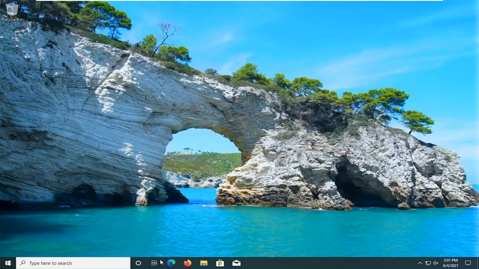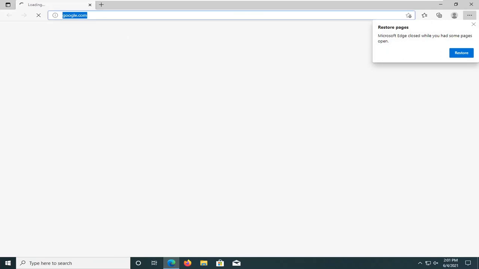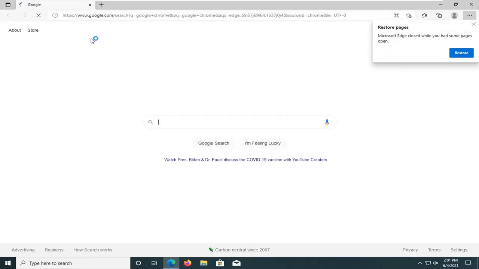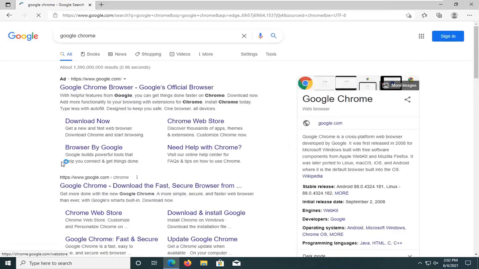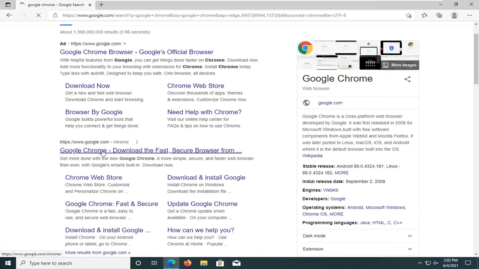Okay, so once your computer's restarted, go ahead and open up a web browser. And into Google, whatever web browser you're choosing, just type in Google Chrome and just search for it. Go ahead to google.com. There should be a domain that says Google Chrome. Download the fast, secure browser. Just go ahead and open that up. Again, it should be from a Google domain here.